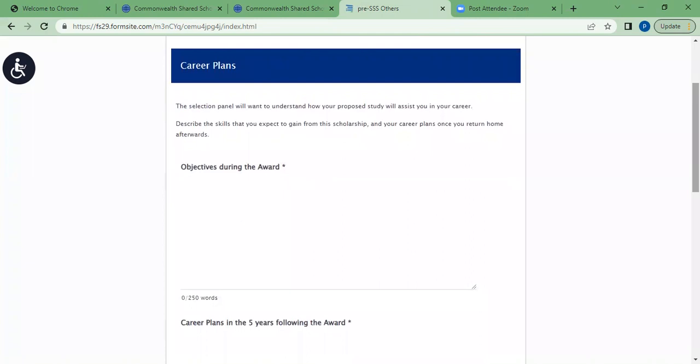Now this section is on your career plan. The selection panel wants to understand how your proposed study will assist you in your career. So you have to describe the skills that you expect to gain from this scholarship and your career plans once you return back home after the scholarship.